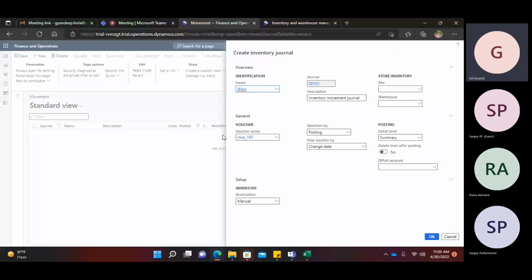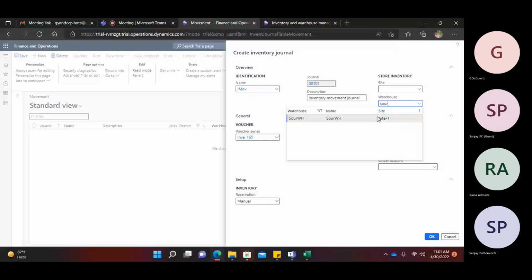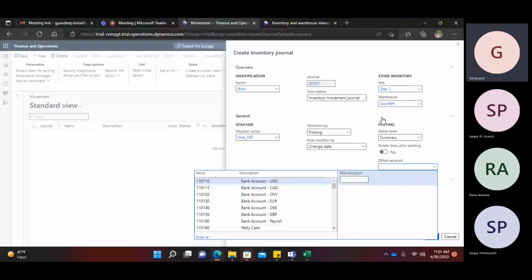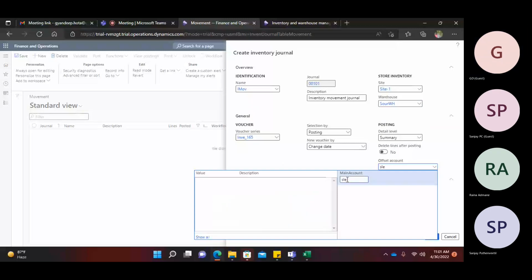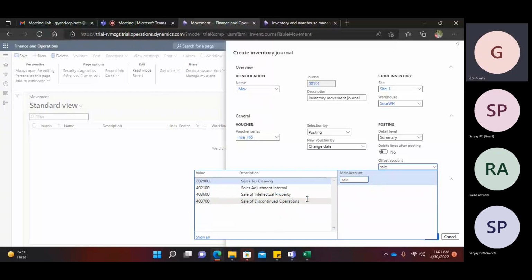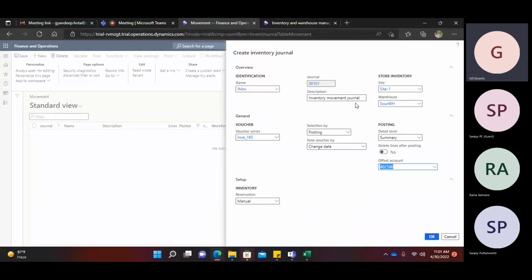Suppose I'm creating one movement journal. Source warehouse, item is there. I'm giving some offset account, meaning my item A0001, to whom I have given 2 items. Let's see, offset account, sales adjustment. I've given something. So what happened? My item was given to the sales team. Suppose this is the sales team account, so that we know the discrepancy, where the item has gone. Click OK.